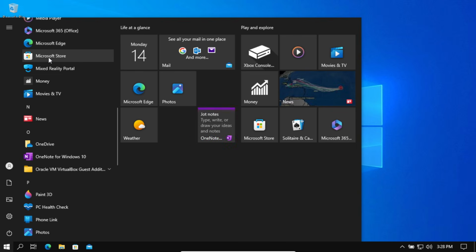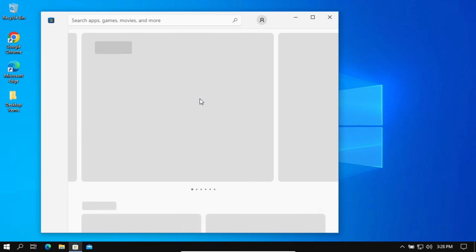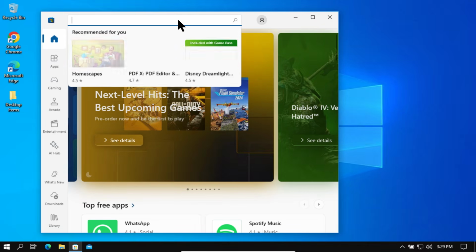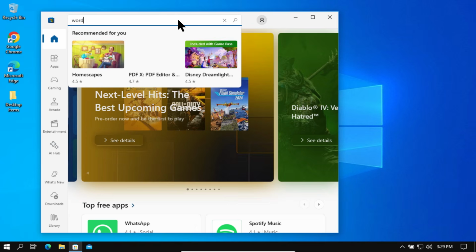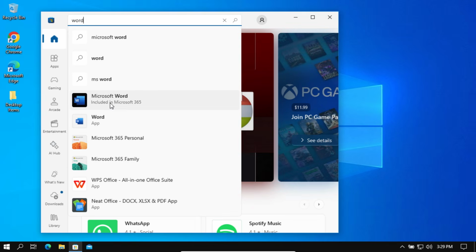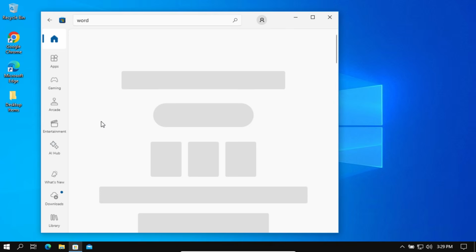So I can click on the Microsoft Store and I can search for Microsoft Word. Once I click here, here's the store, just like phones have their own app stores. I'll type Word in here and here's Microsoft Word. So I have two options. Here's the app and here's Microsoft Word that's included in Microsoft 365. Well, let's see if I click here. Let's see what happens.